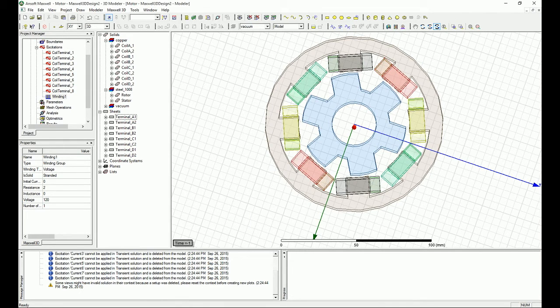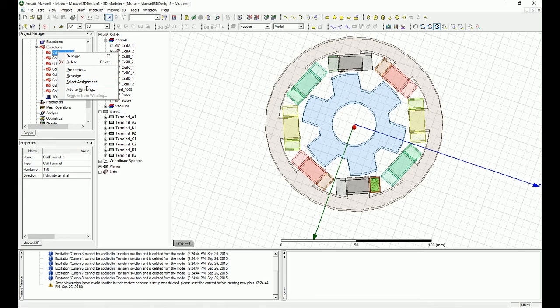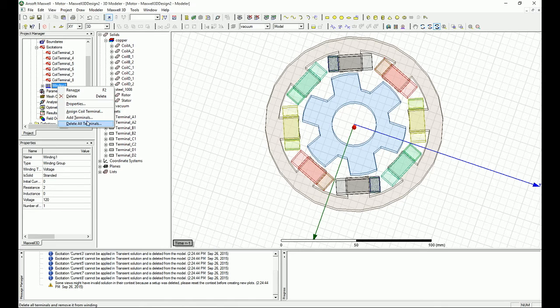Okay, now what you want to do is right click on the windings, or you can click on this too, I believe, and then select add to winding. If I select these two, you can say add to winding 1, and number 2 you can also add to winding 1. Also, you can right click on winding and say assign coil terminals, and then select from the terminals.